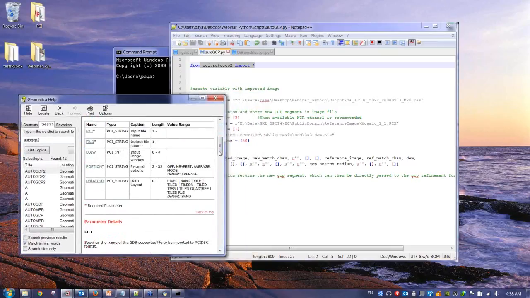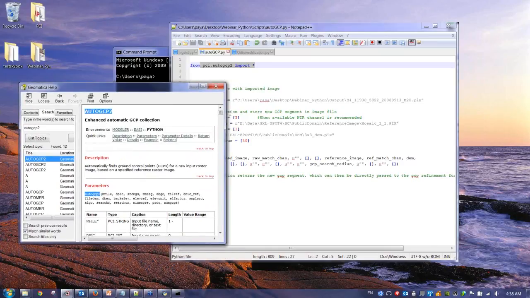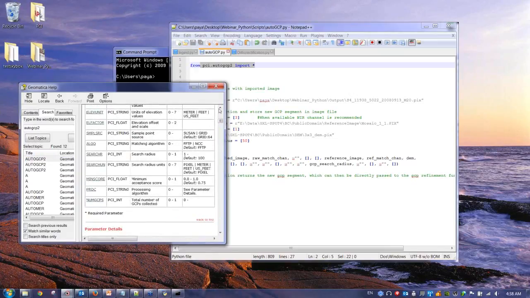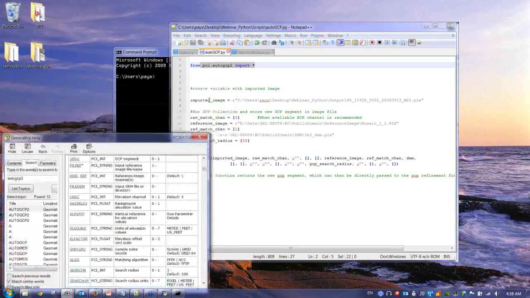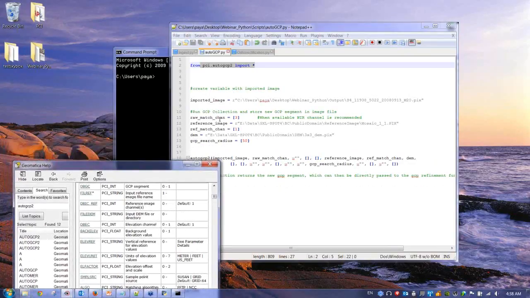Some of them are required, some of them are not. You can just start copying and pasting if you wish from the bottom script here, or you can just create your own. So here we have my ingested image. In this path, I create a variable once again and store the path here, and then I'm going to run the GCP collection and store a new GCP segment in my image file. So I have my raw match channel as the third channel in my image.